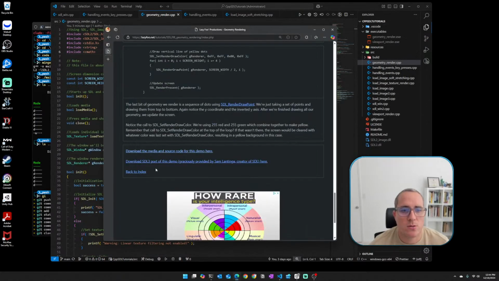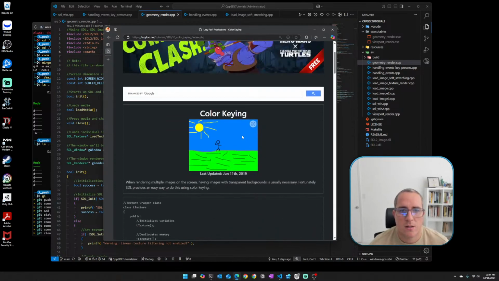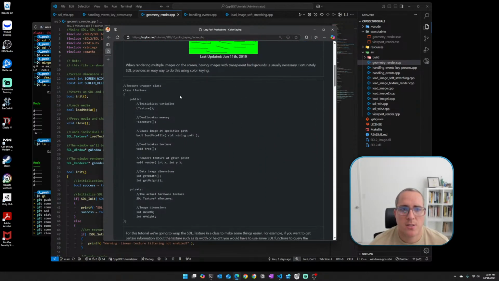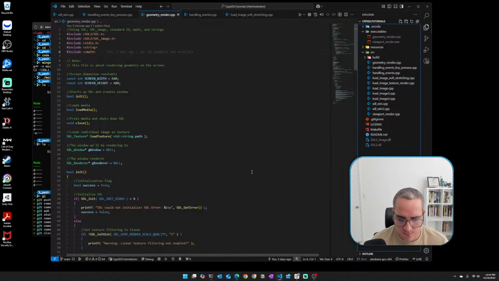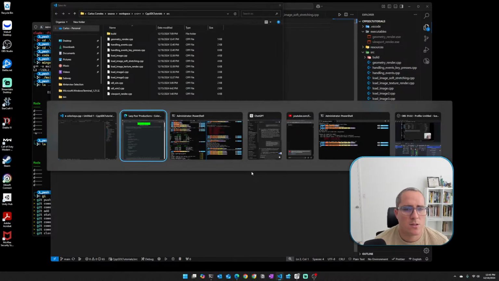So now we're going to review color keying. When rendering multiple images on the screen, having an image with a transparent background is usually necessary. Fortunately, SDL provides an easy way to do this using color key. Okay, let's just add a new file. Okay, color keying.